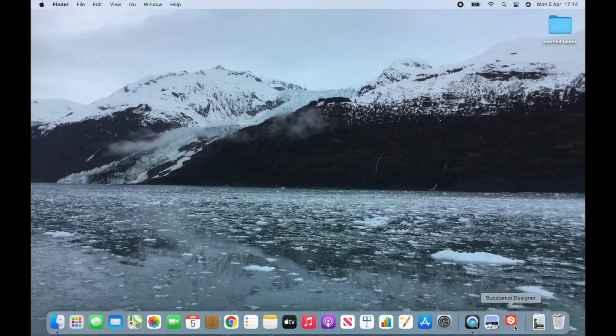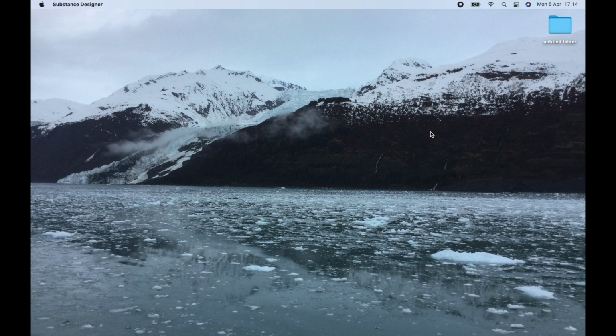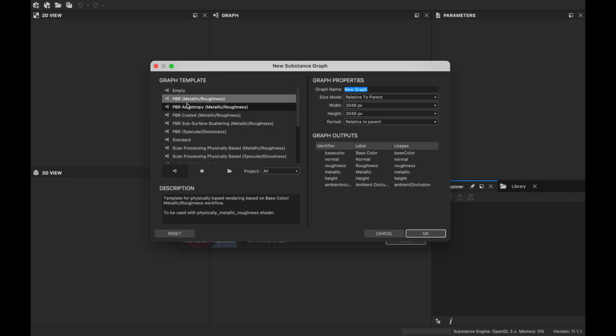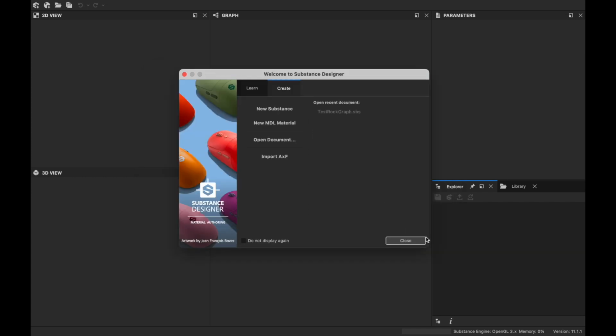Okay, here we go. First thing I want to do is open Substance Designer. Let's see if it runs on the M1 Mac. This would be a very short video if it didn't. All right, Substance Designer. Nice, that didn't take very long at all. All right, let's create a new substance. I'll do a PBR metallic roughness, and I'll create just a new graph, 2K, awesome.